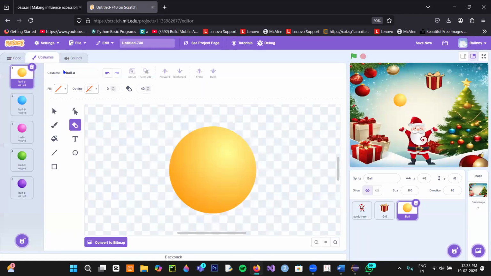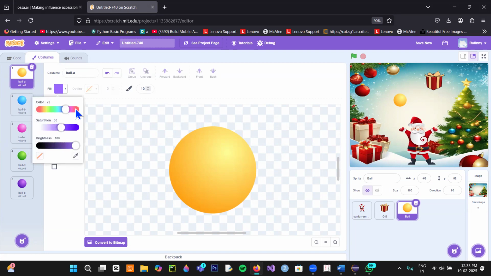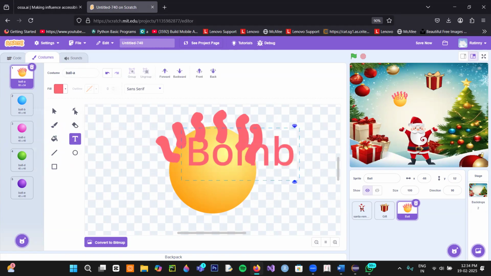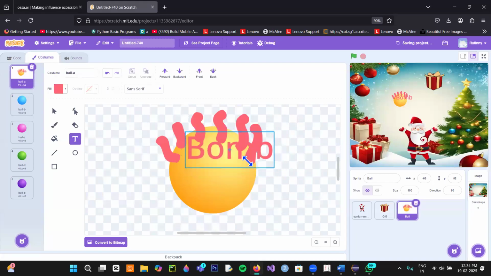Come to costume and here, if you want to create something, suppose I'm taking this brush and with the help of red color, I just want to draw some lines because I just want to create it like a bomb. After drawing these things, click on this T, click here and type here bomb. Now with the help of the dot, I can make it small and keep it here.